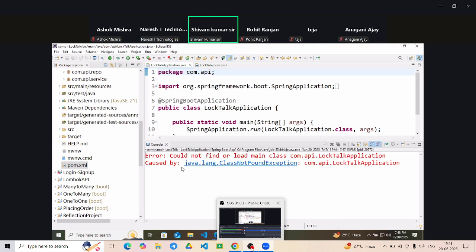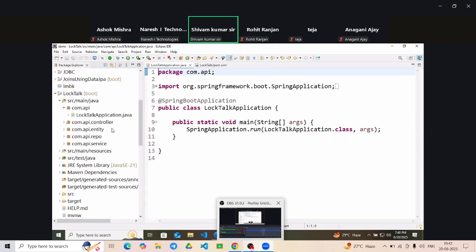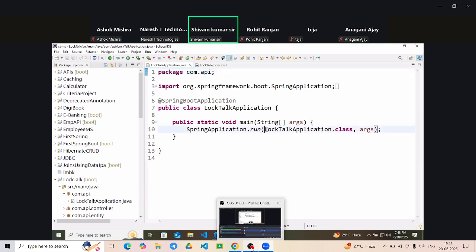Now here it is telling could not find or load class com.api.logtalk application. Okay. Here it is trying to run something like this. And this is my class LogtalkApplication, and it is telling that it is not able to find the class.